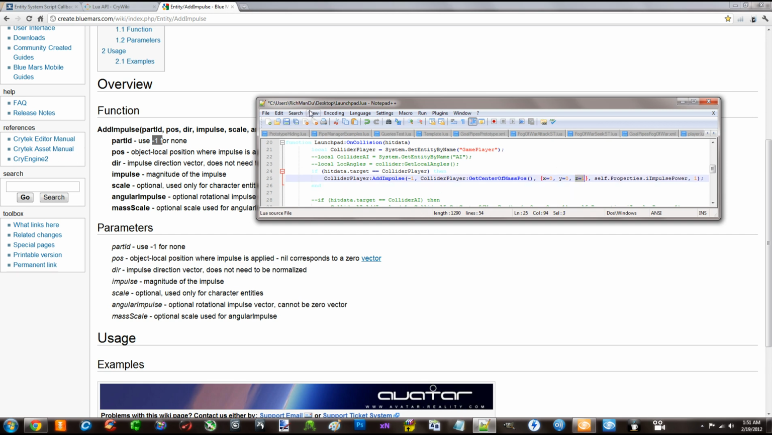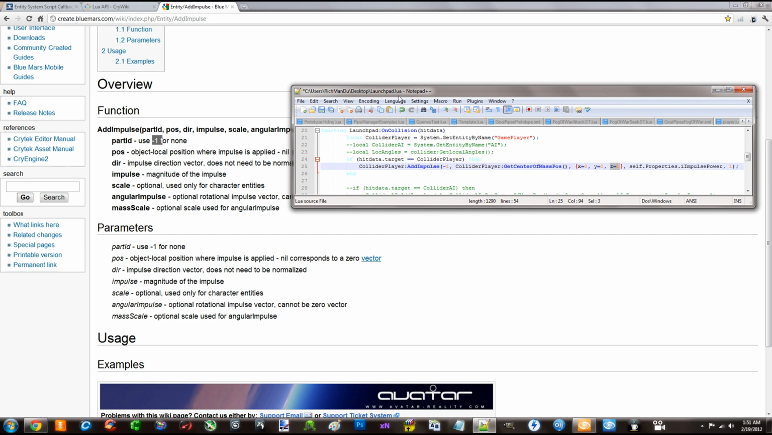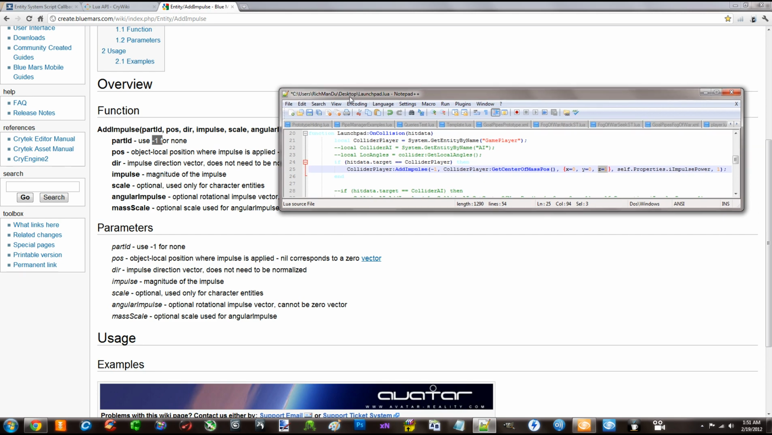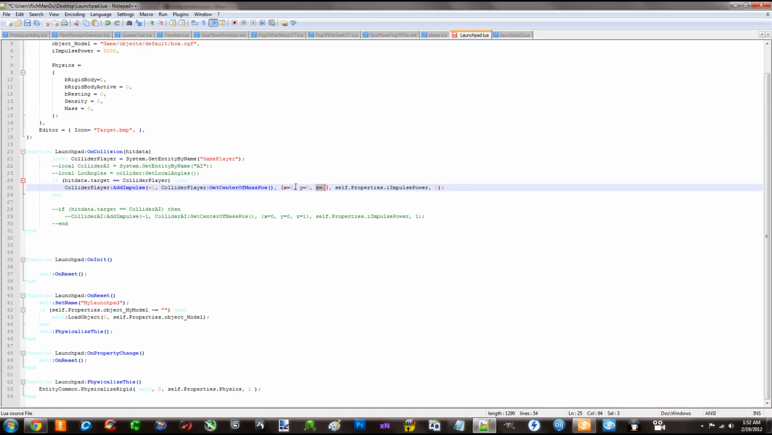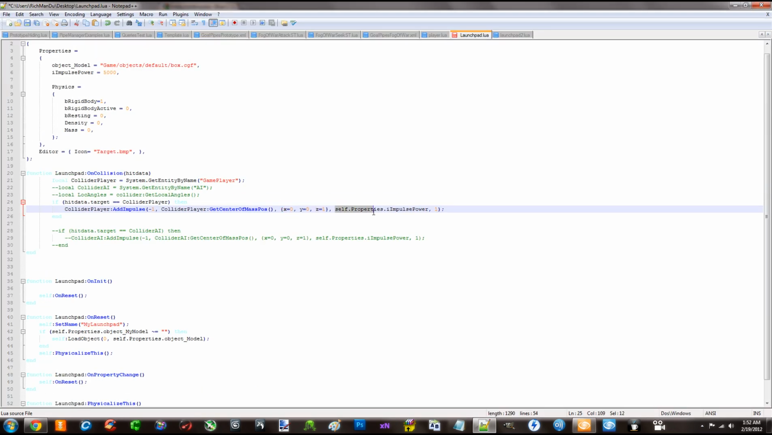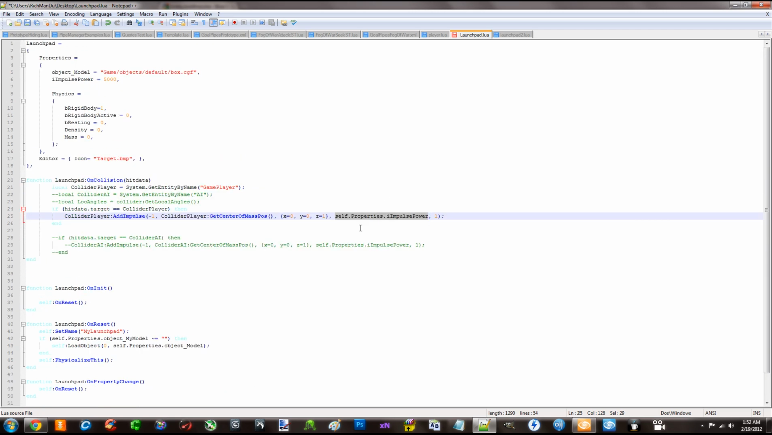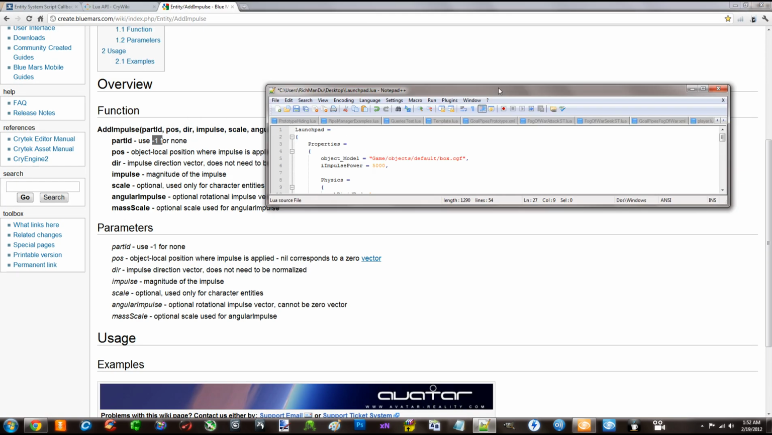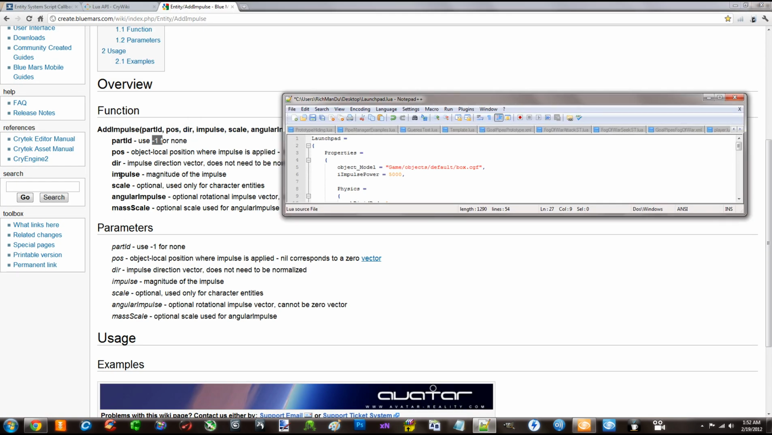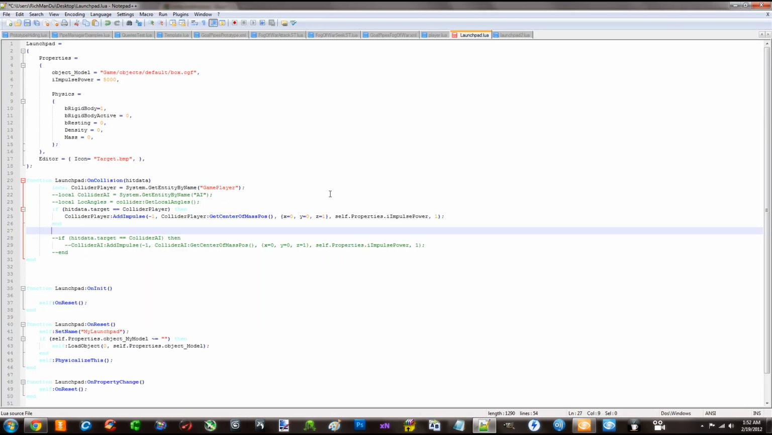That's the direction. Next, the impulse, magnitude of the impulse. Again, this is the power. How strong do you want the impulse to be? And that is self.properties.iMpulse power. This allows us to change how much to shoot the guy up into the air. How much power does it have? Because as you can see, the next parameter is impulse, magnitude of the impulse. And for that, we have self.properties.iMpulse power, which we can change right in the editor.